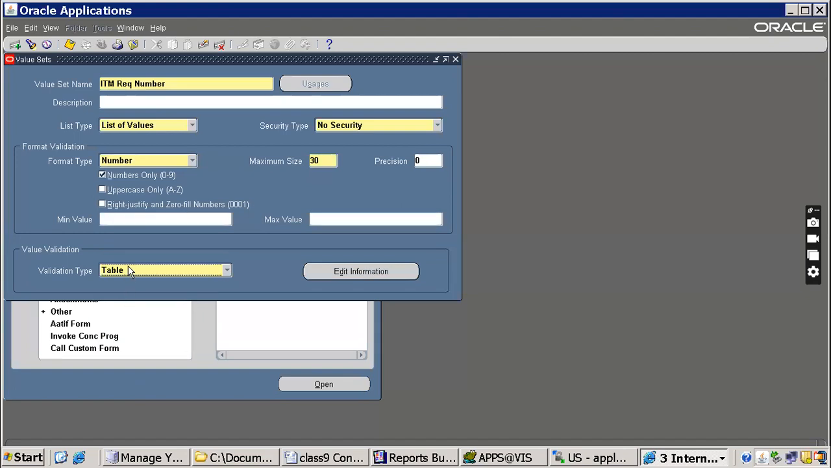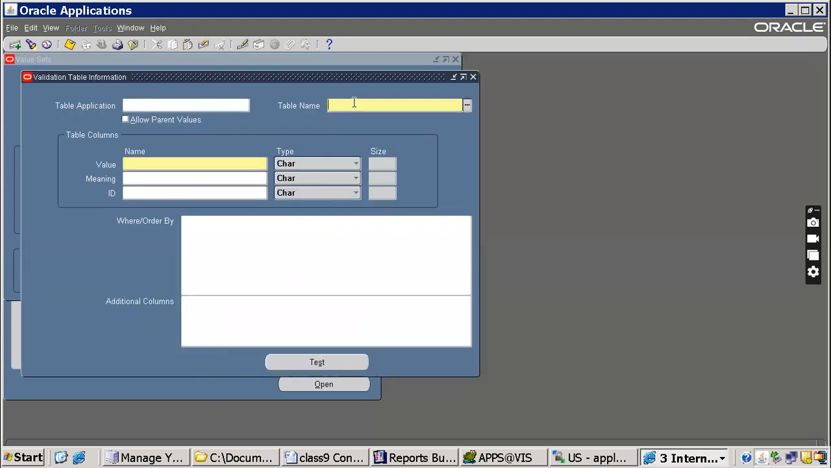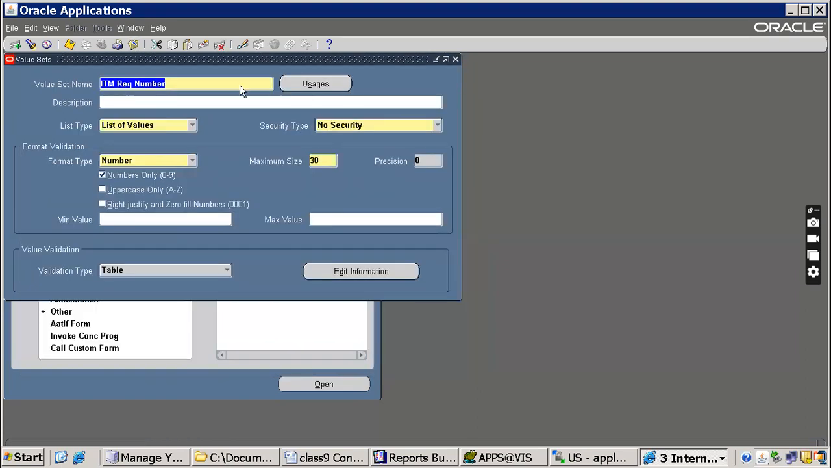From table only, we'll take a list of values. Edit information, table name, we can say PO requisition headers all, and table application name is purchasing. The value here is segment 1, number 30. Remember this, allow parent values. If your requisition number is showing multiple, then we have to check this checkbox. We'll come back. Okay, and copy this number, value set name.